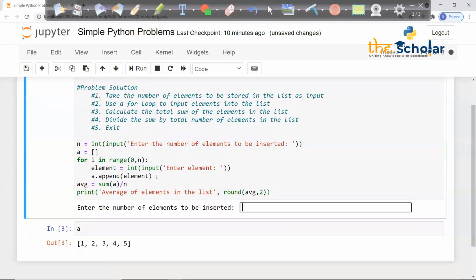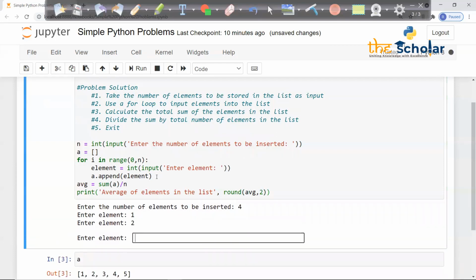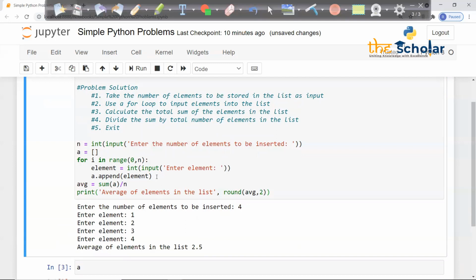Let's execute. I want to insert 4 elements: 1, 2, 3, 4. The average of the elements in the list is nothing but 2.5, because 4 plus 3 is 7, plus 2 is 9, plus 1 is 10. 10 by 4 is 2.5. Perfect. I have solved the problem.